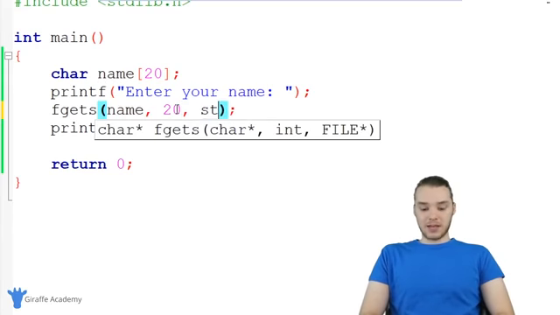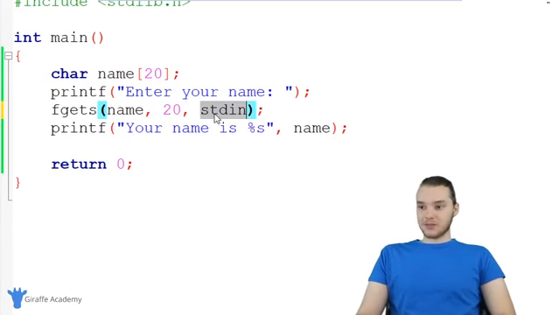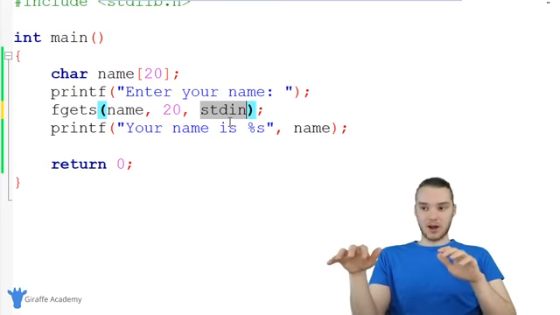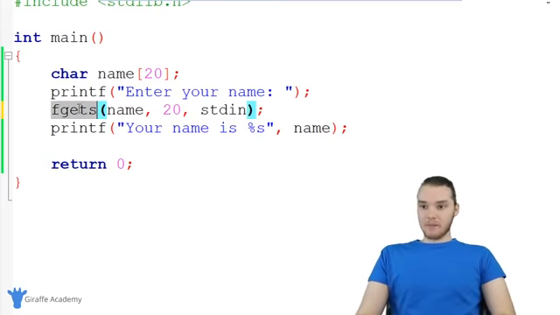And over here, I'm just going to say stdin. And this stands for standard input. Essentially what we're doing over here is we're telling fgets where we want to get the information from. And standard input is essentially just like that little console that we've been using. So now I'm using fgets, and this is going to do exactly what scanf did.